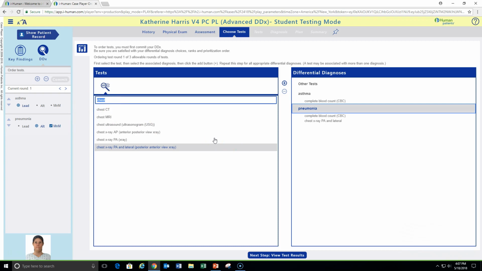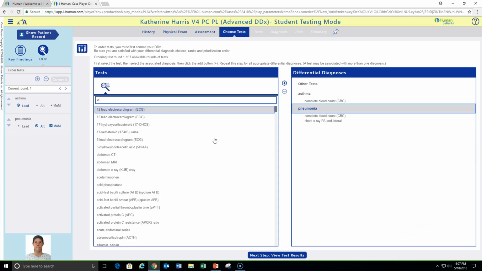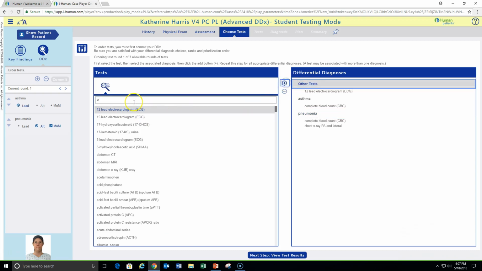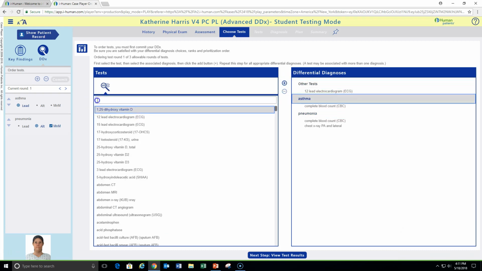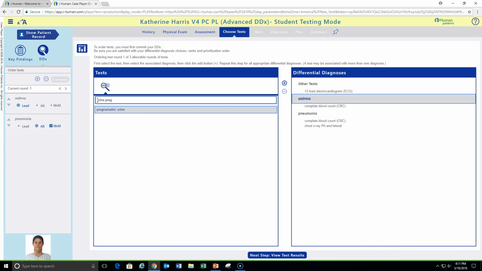And then she's short of breath and has this cough. Let's say I want a 12-lead EKG. I'll add that to other tests. Now let's say that you want to order a urine pregnancy test. So we type in urine, and there isn't one. I'm going to try it in a different way.